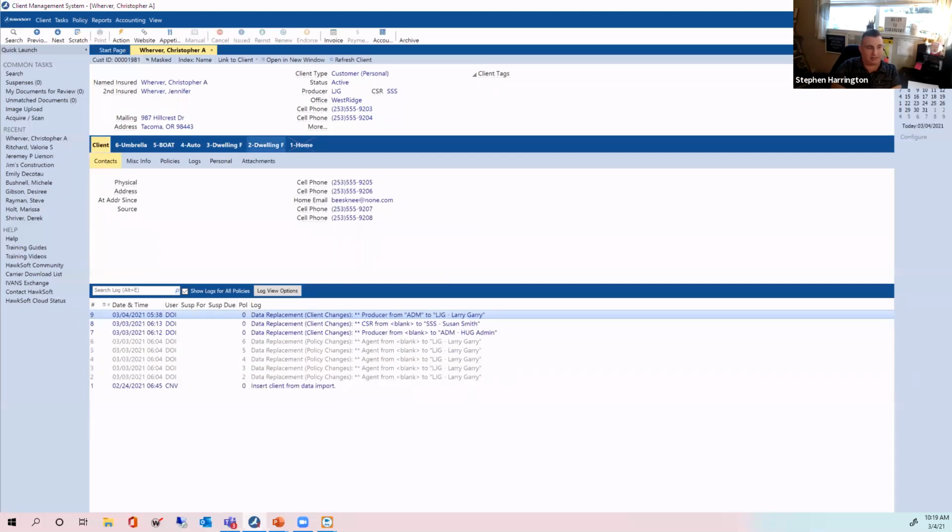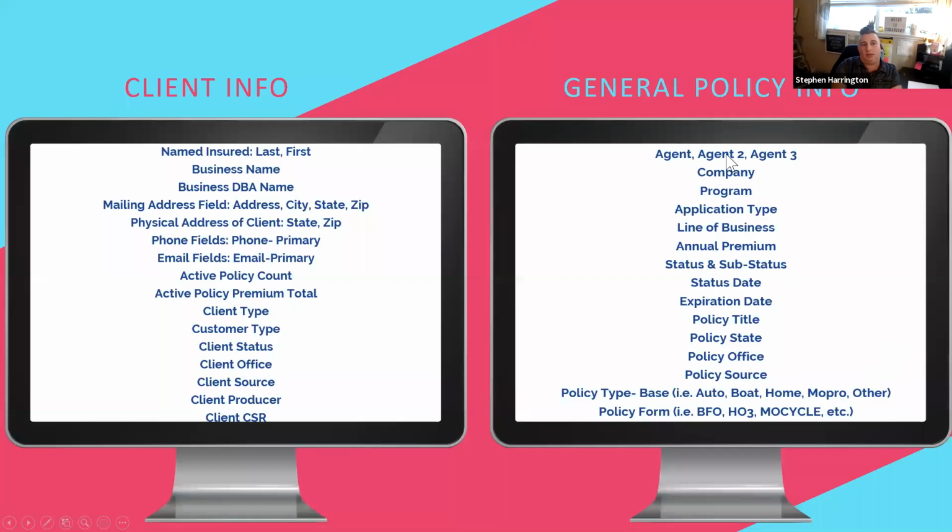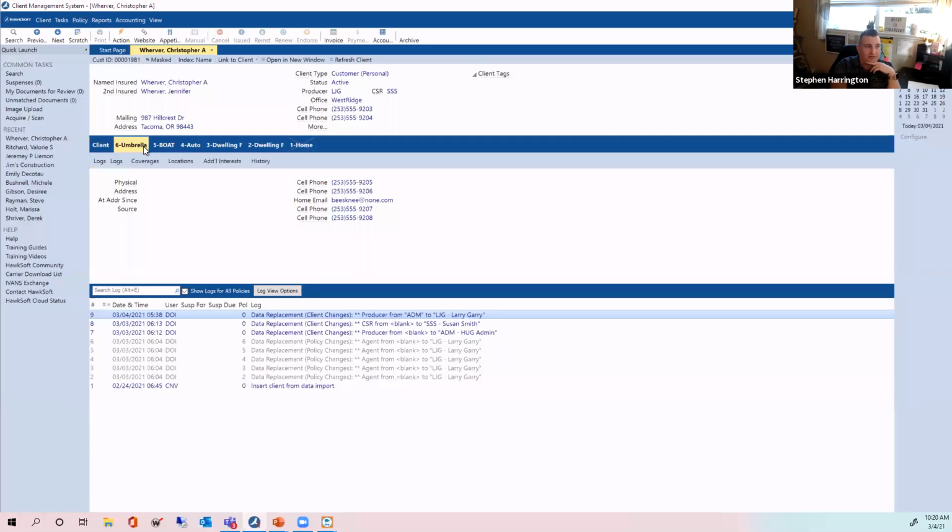The general policy information, however, is going to be agent 1, 2, or 3, however you're assigning those in your agency, the specific company for that policy, what program the policy is, the application type, the line of business, premium, status for the policy, expiration dates, policy titles, what type of policy it is. If the policy is in a different state, it'll let us know, and the policy form. So again, that's going to be all of this lower information.